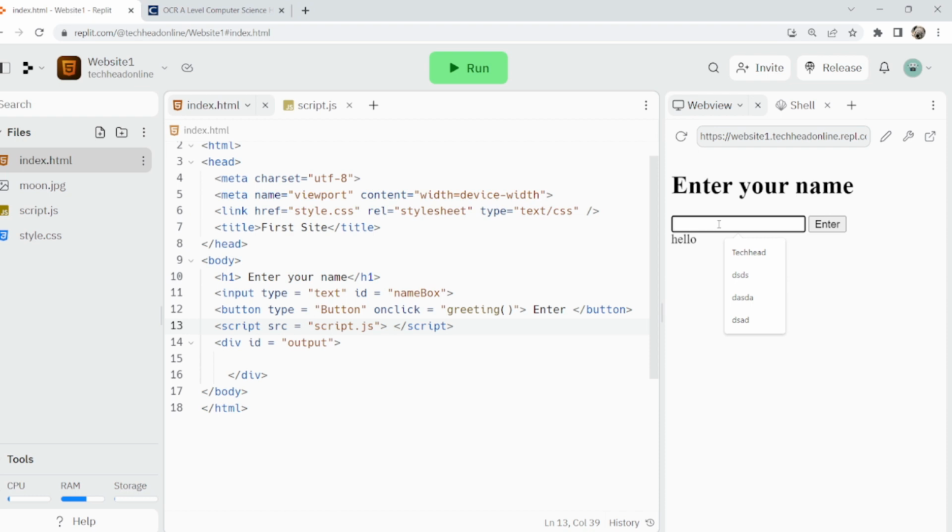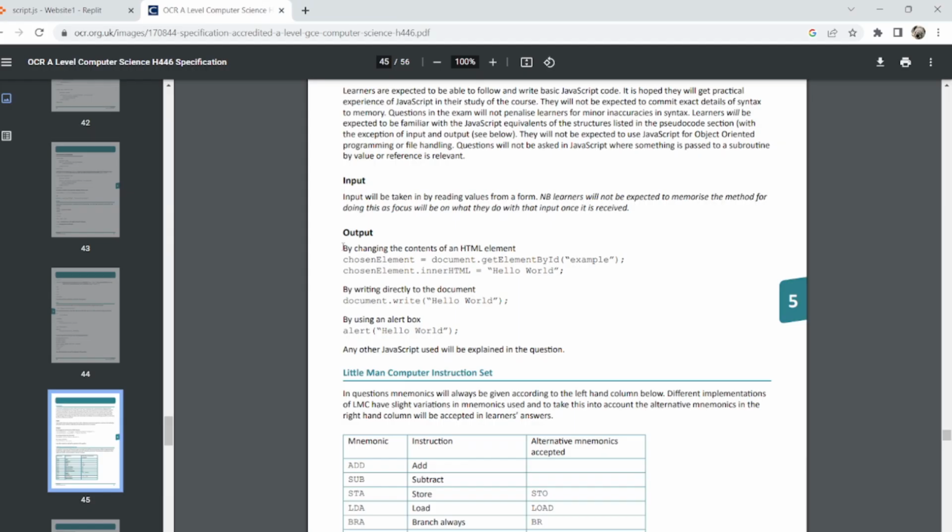So if I put TechEd like that, it does the output like it's supposed to, and says hello TechEd there. So it doesn't overwrite the whole website, which is better. Going back to here, we've covered getting an element, getting the inner HTML and overwriting that. We've written to a document and we've used it there.